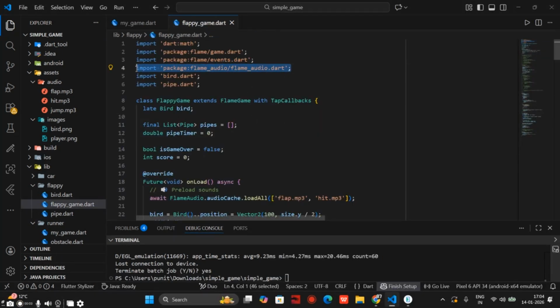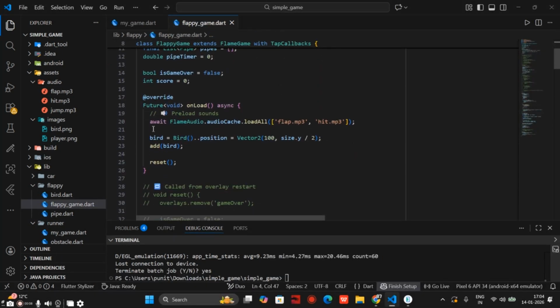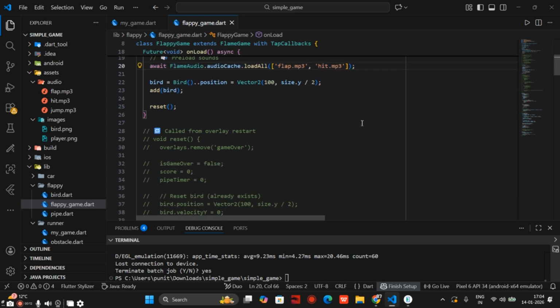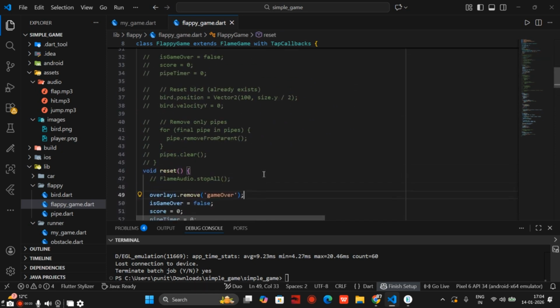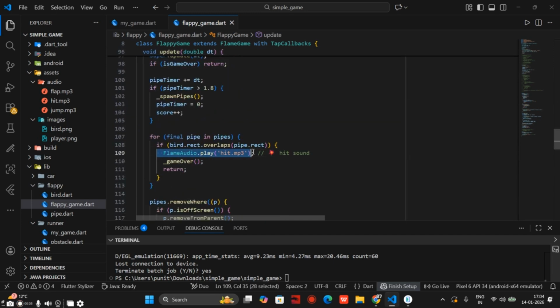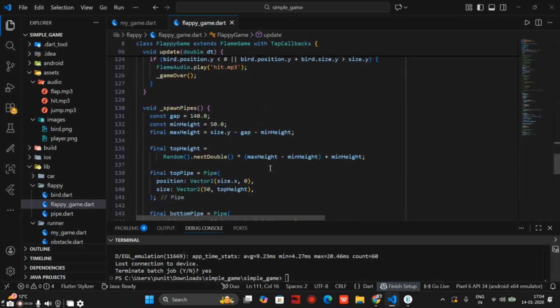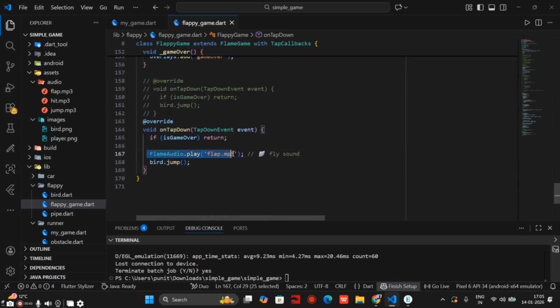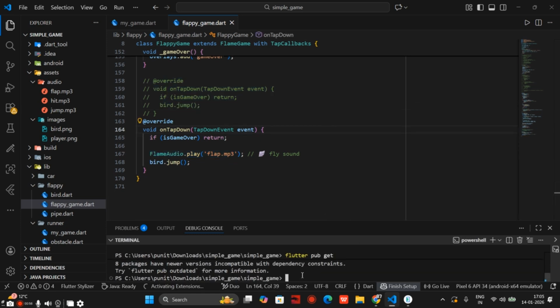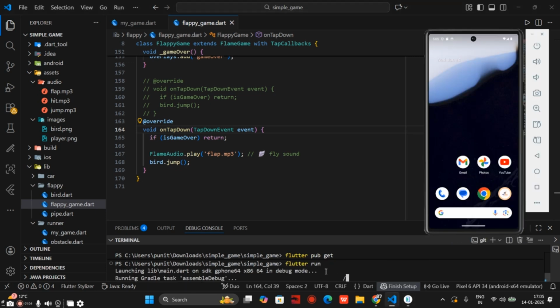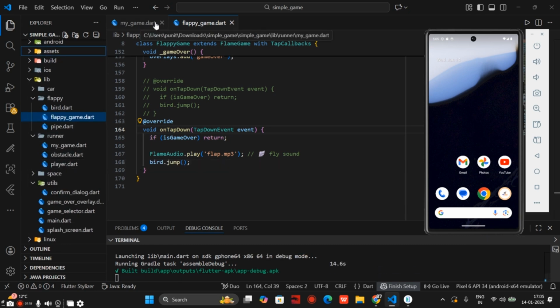So you can see the comparison. I've added the two sound files in the Flappy game code as well, the same way that I had in my game, that is the runner app. I just have to make a few changes. Now I can verify the same by running the project again.